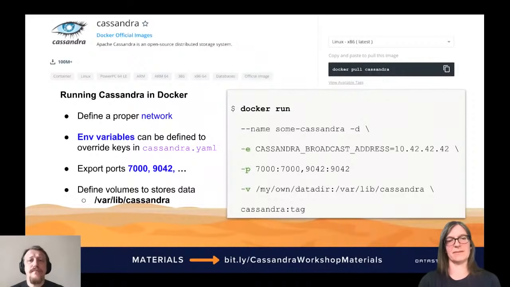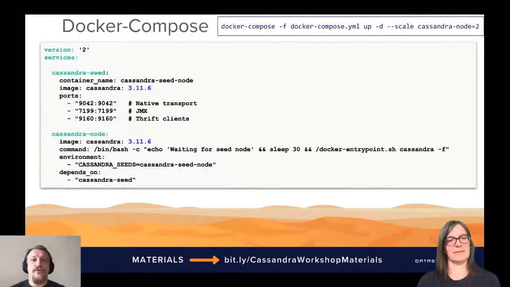Here comes our first big helper, Docker Compose. Docker Compose is a great thing, and also a very simple thing.